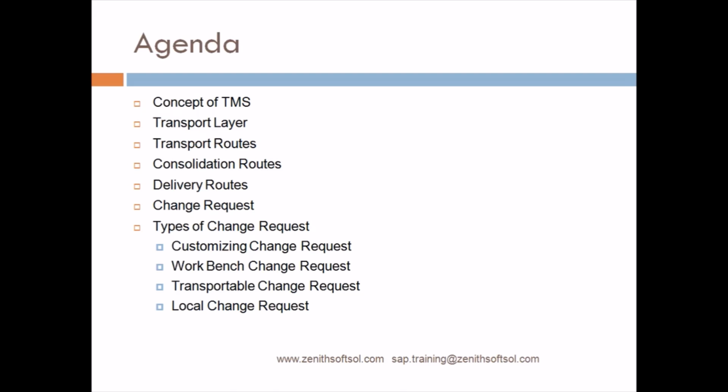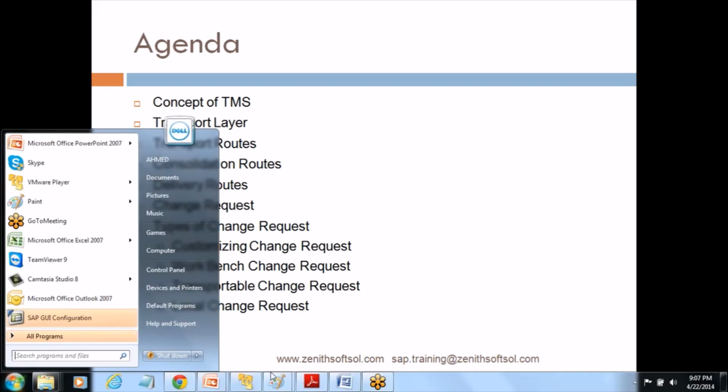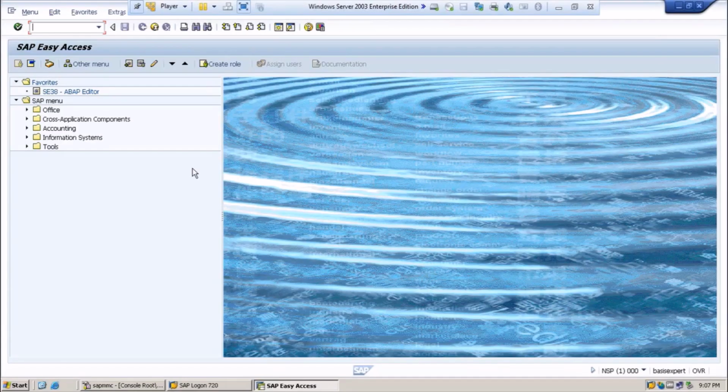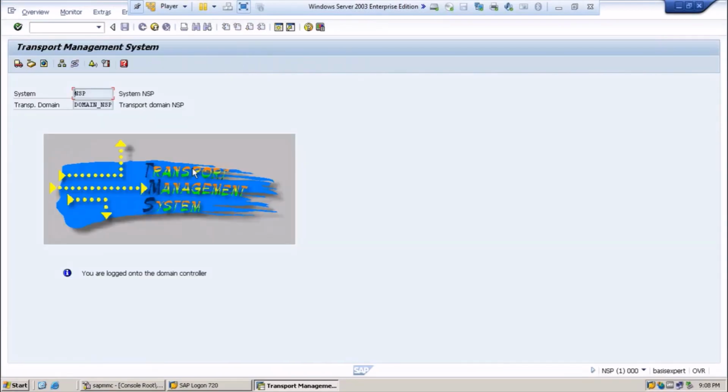Now let me go to the SAP system. So the transaction code which we use for transport management system is STMS. STMS. Once you hit enter, you will see that after the installation, the domain controller is already configured.